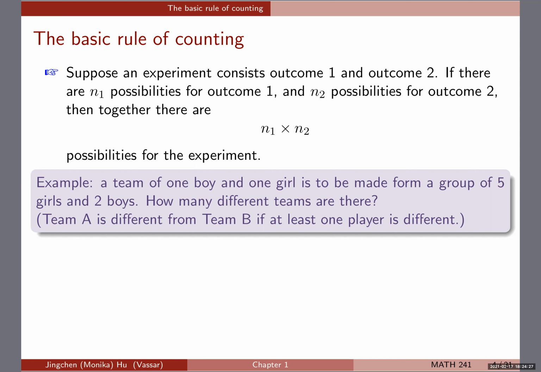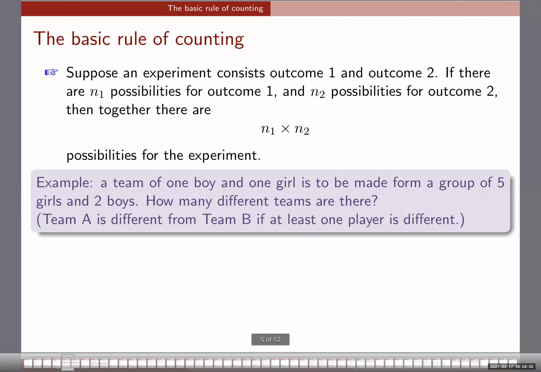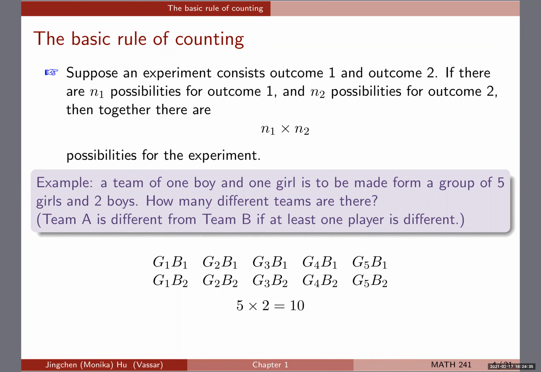All right. How can we deal with this? One way to do it, as you can see, is that we're listing all of the possibilities, okay? In this case, girls is outcome 1 and boys is outcome 2, okay? And then you will see that we're adding the subscript here just to show the different girls and boys that we have. So G goes from 1 to 5 and B goes from 1 to 2, okay? And we know that team A is different from team B if at least one player is different.